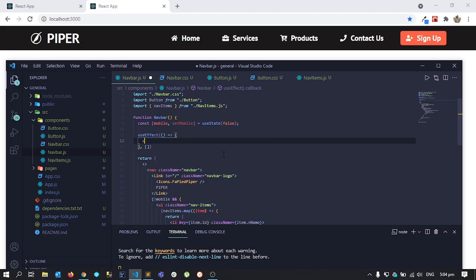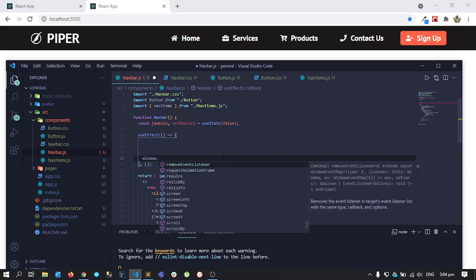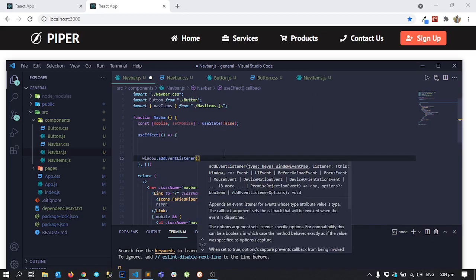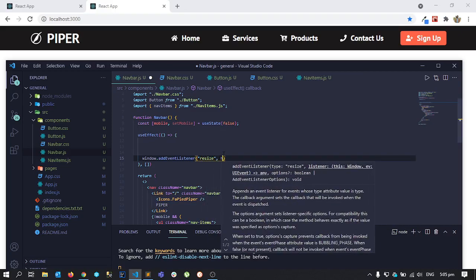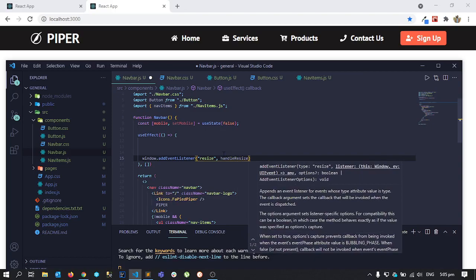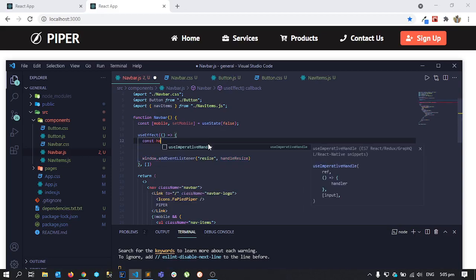So what we are doing here, first of all, let's add a window.addEventListener. The event listener will be of resize, and we'll be calling a function handleResize whenever we see this event. So let's now go ahead and create this function.